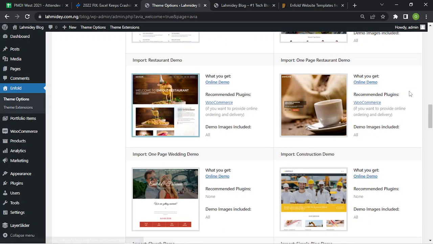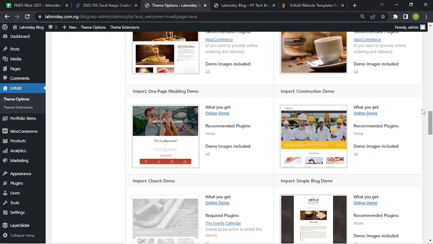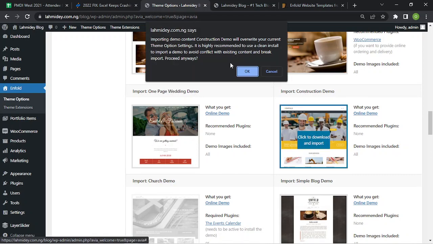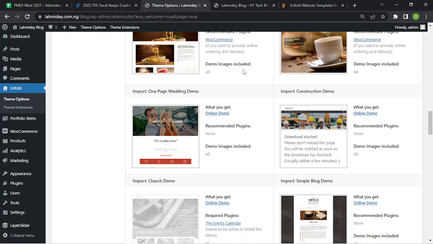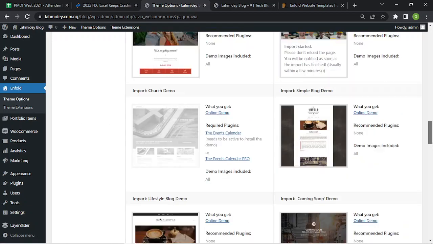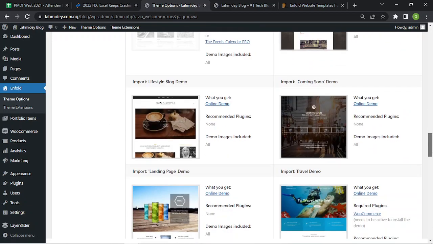Okay. Restaurants. I would like this. Let's go with this construction. Just tap on it and click OK. It's importing. Don't refresh the page whenever it's importing. You can even create a wedding website. Assuming you have someone who wants to get married, you can create a wedding website with this. There are lots more.